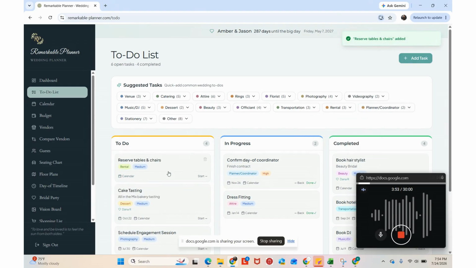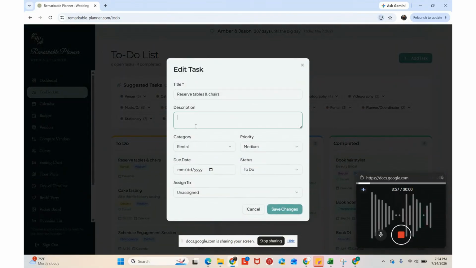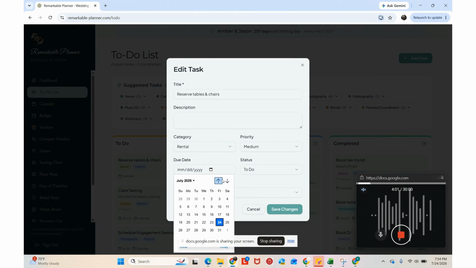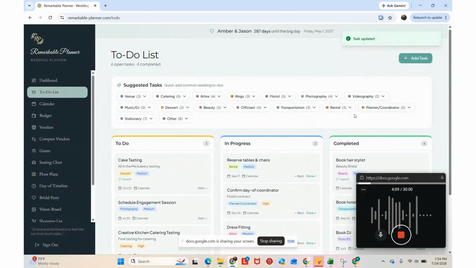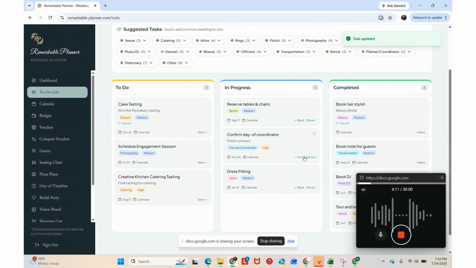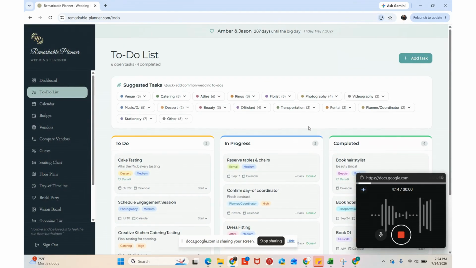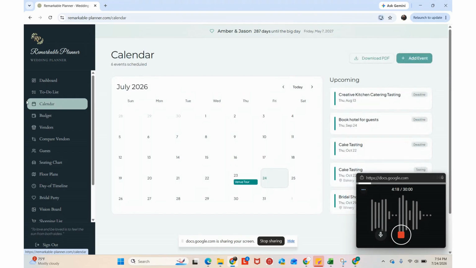It automatically shows up under to do. To edit it and add due dates or descriptions, you just click on the task, add in whatever you would like, select a due date, assign it to a person if you would like to, and then give it the status that it needs to be, and save your changes to add it to the list. These are the features for the to-do list, and that will lead us into the calendar.